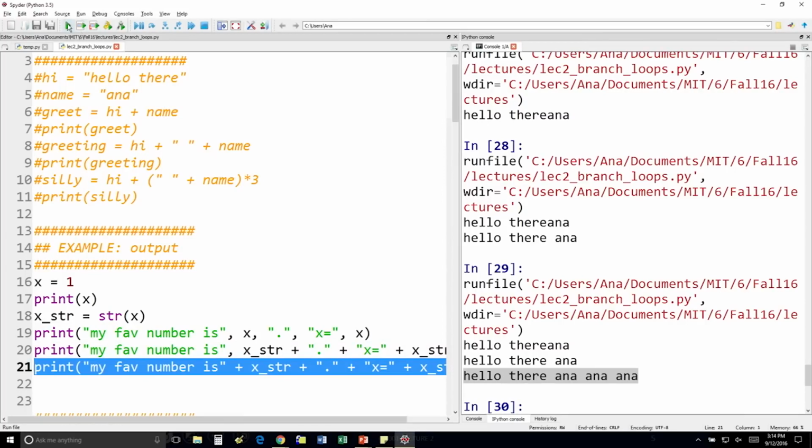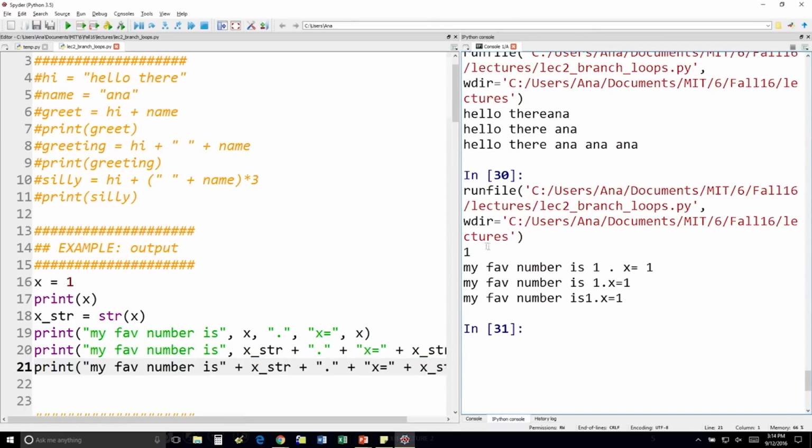Okay? So if I run this, notice this very first line added spaces everywhere in between all my objects. The second one added spaces somewhere, and you can trace through and see exactly where the spaces were added. And the last line here didn't add spaces anywhere.